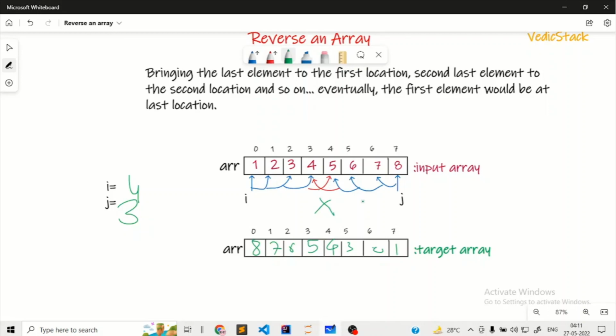So can you tell me when it will become? Correct. So when we are having an even number of elements, I has crossed j and they never met.